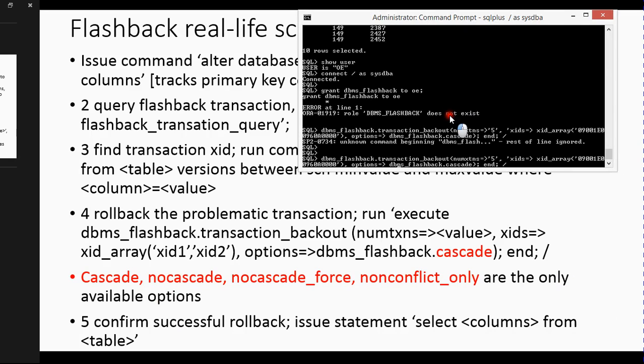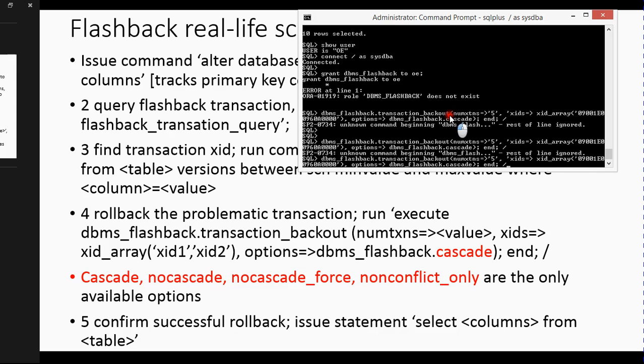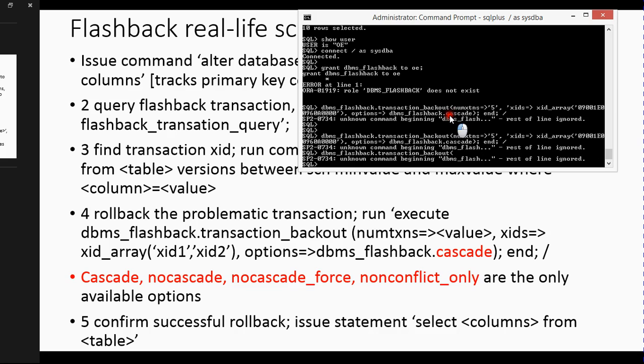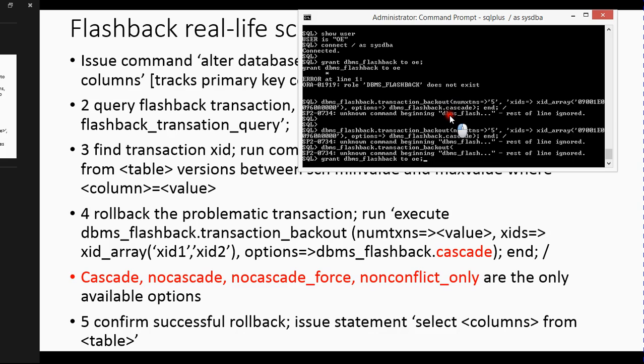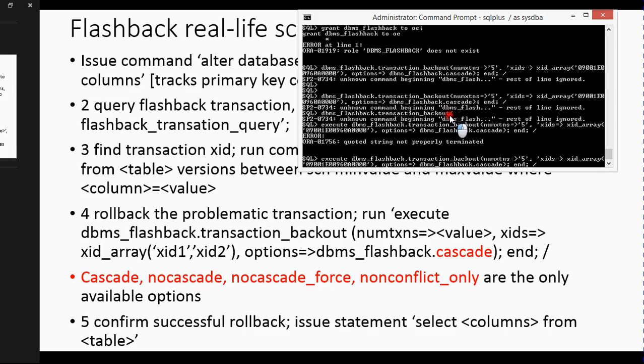Okay, DBMS_FLASHBACK, that's the transaction back out. Transaction back out. Okay. What user am I? Oh, exec. What am I doing? I'm of course executing. String not properly terminated. Okay. Execute DBMS_FLASHBACK.TRANSACTION_BACKOUT.